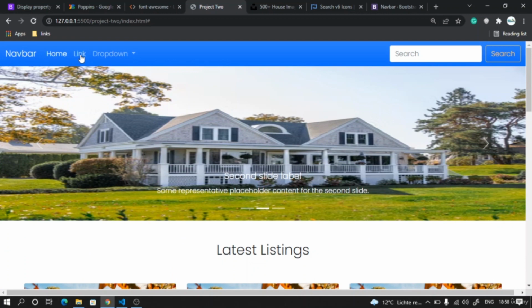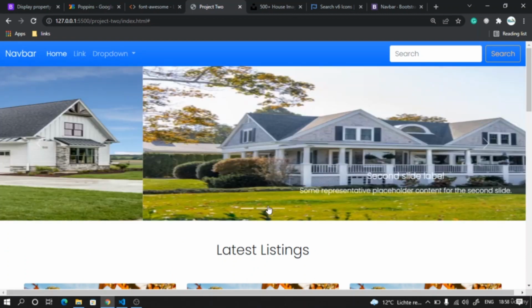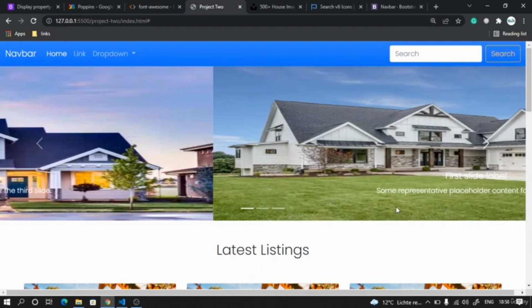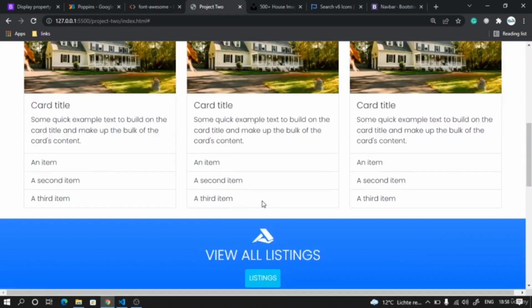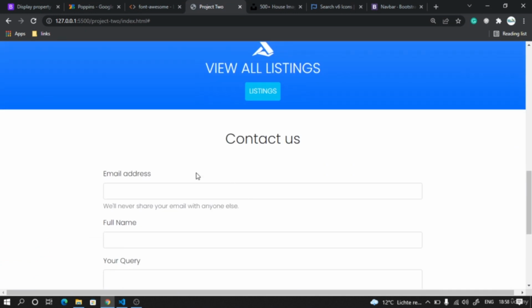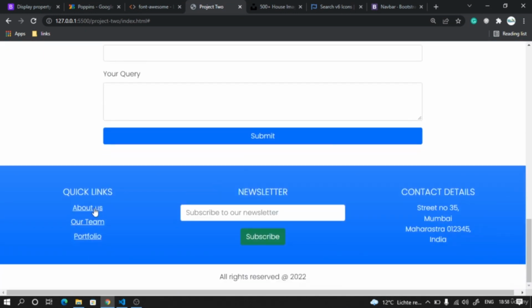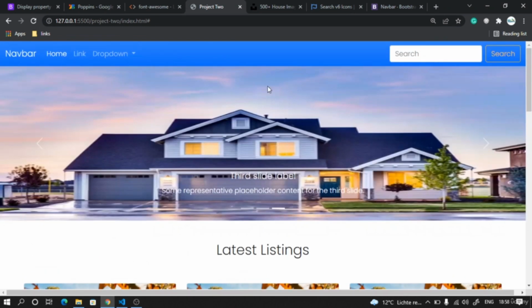It has the navigation bar, it has the search box, it has the slider here with controls. It has this card section, it has this call to action section, it has contact us, nice footer with three layout and a copyright section. All this we are doing with the help of Bootstrap 5.